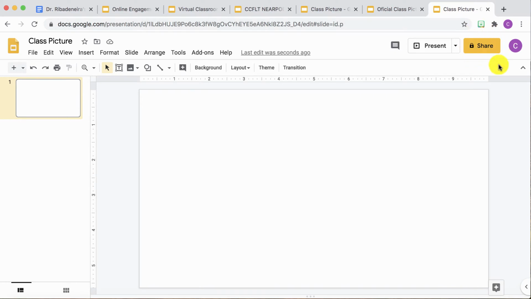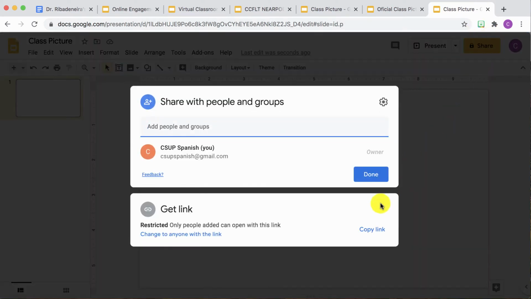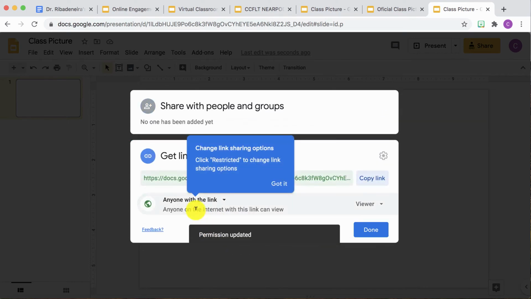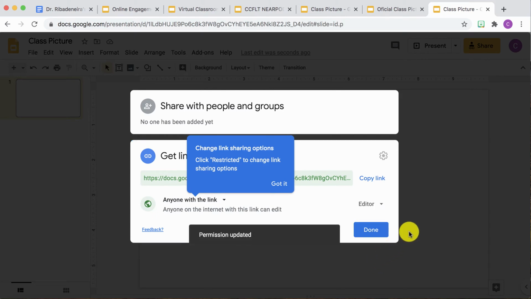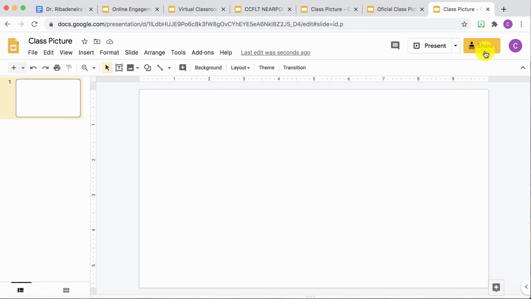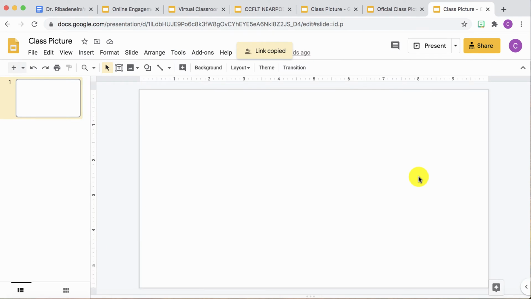In the share area of the Google slide, you want to make sure you make it shareable if you want people to build it with you. So you just change to people with the link, anyone with a link, and then we change it from viewer to editor. That means that anybody with the link will be able to do it. So now you want to make sure that it says anyone with a link can change it, and you copy the link. This is the link you can give to everybody so they can contribute to the picture.